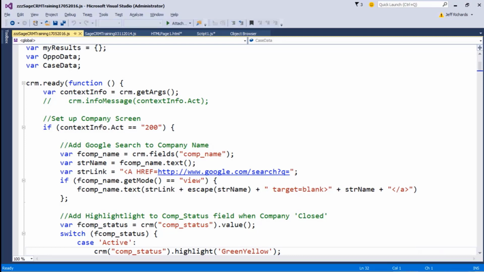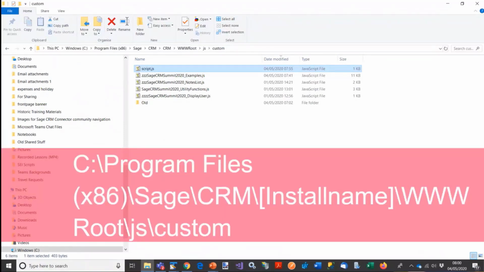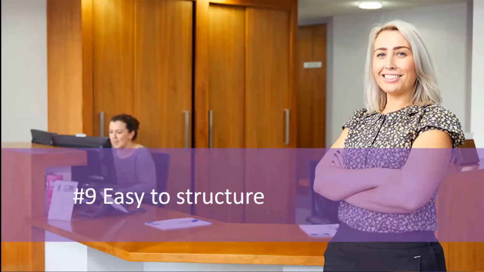This code is stored as a script file, and it's stored down in a folder. You can see the path there, it's down under C program files, Sage CRM, whatever your install name is, www.root/js/custom. So this is a fantastic trick. The idea is that you can create your own JS file, add them into the custom folder, and it will then load in. You can see here I happen to have one that is called Sage CRM training that is being loaded in. We can ensure that it's loaded into every page. We don't have to add our own code into the custom content now. It's available in every page.